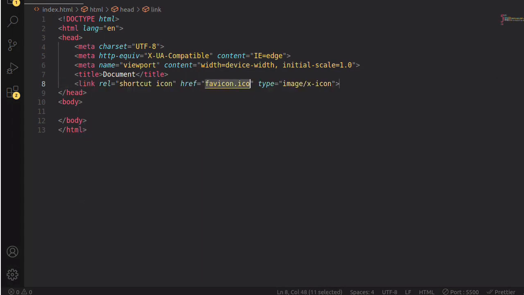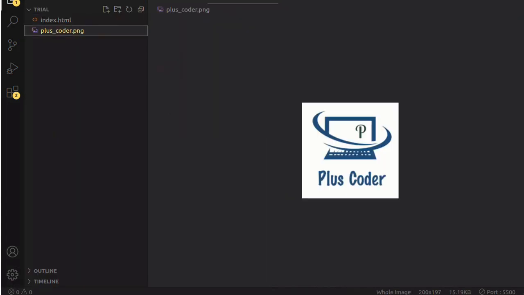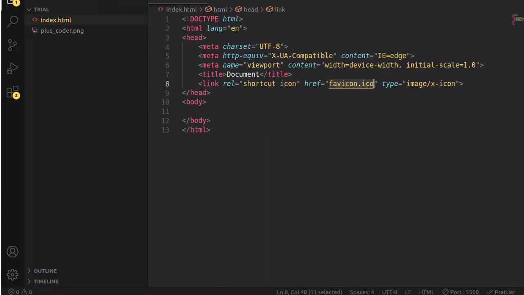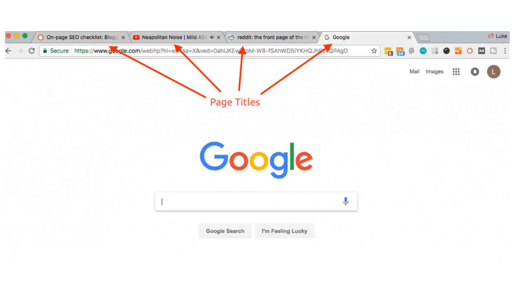Inside the head section of your HTML document, you'll need to insert the following code. Remember to save your favicon image file in the same directory as your HTML file, or provide the correct file path if it's stored elsewhere. Once you've added the code and saved your changes, you'll see your favicon in action. Voila, it's that simple.